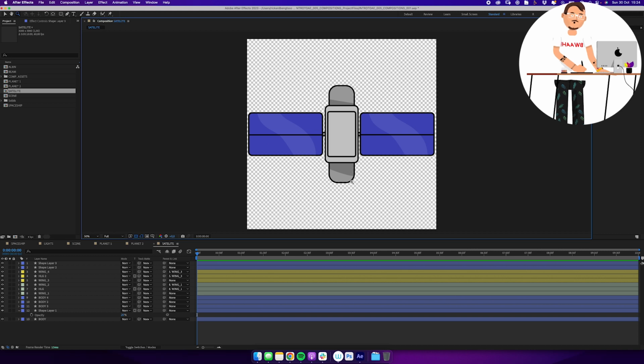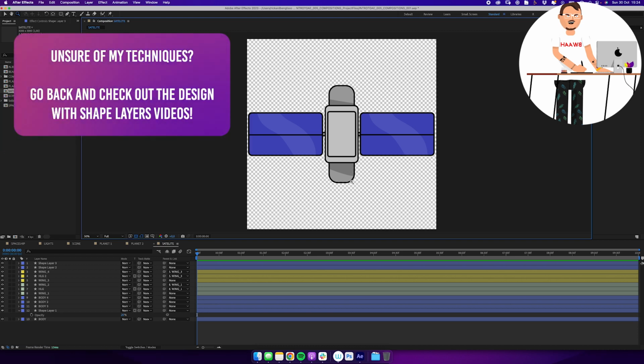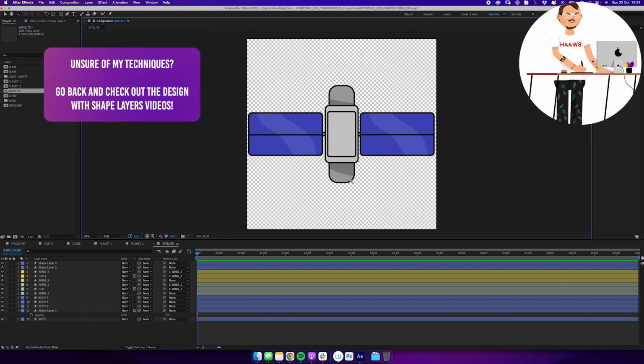Nothing fancy here, just using similar techniques to what I've shown before, and in a few minutes I was able to create something that could pass off as a design for a satellite in a similar style to what we're using in the rest of everything that we're creating.